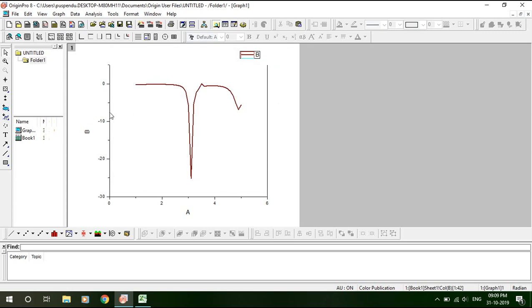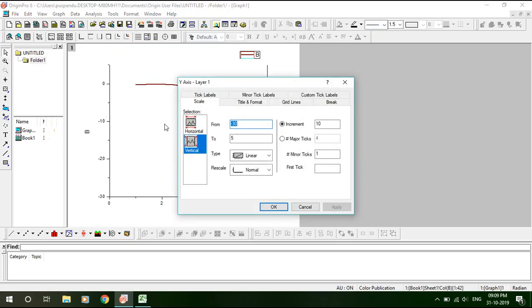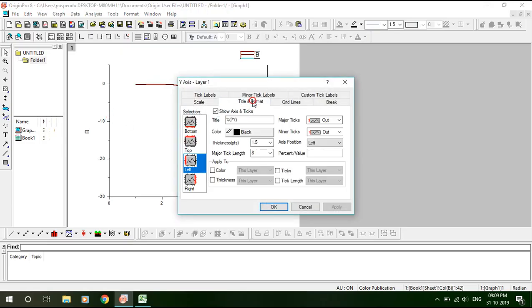Now in the same way, you select the y-axis and double click. In the same way, title and format. Here you select top, because on the top I also want to give another line here. So select top and then show axis and ticks, and also put it 0. Apply.